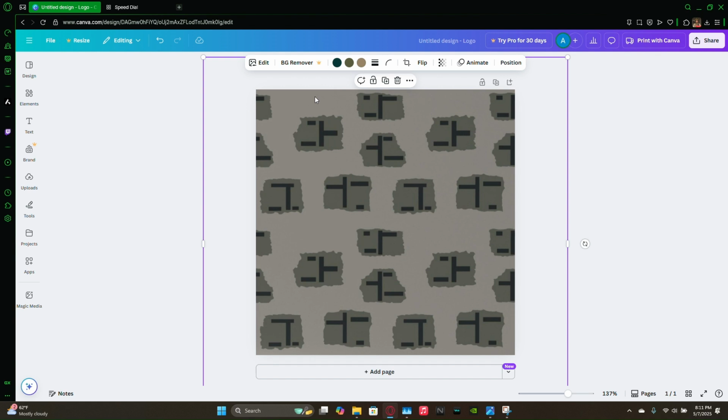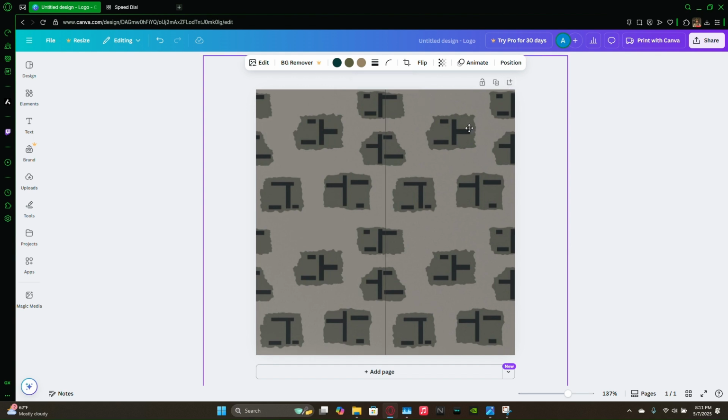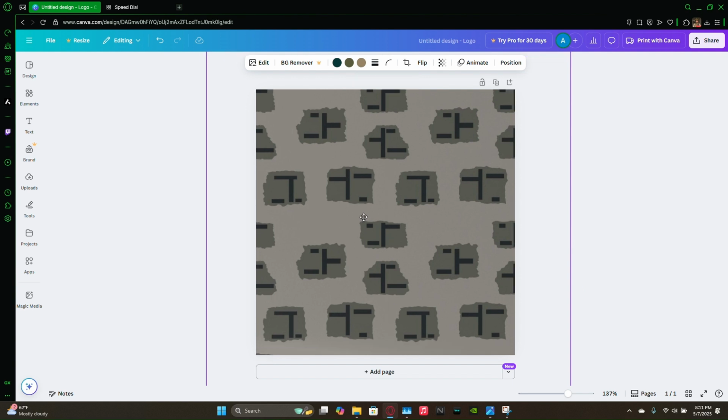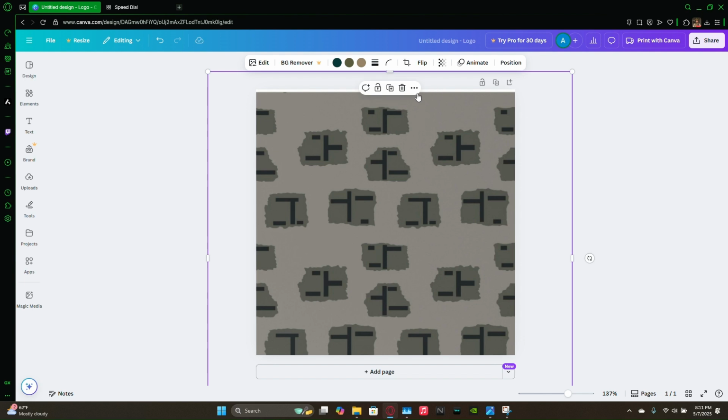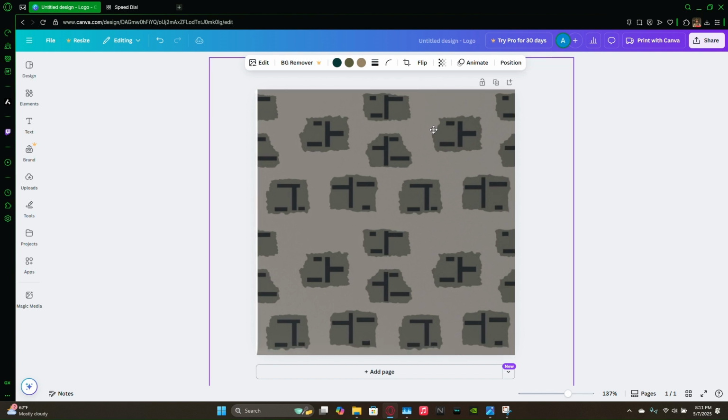Ensure that there are no white borders going on. Otherwise, that will show inside of your camo. So make sure none of the stuff at the top here, right there, is showing. Just block that off.